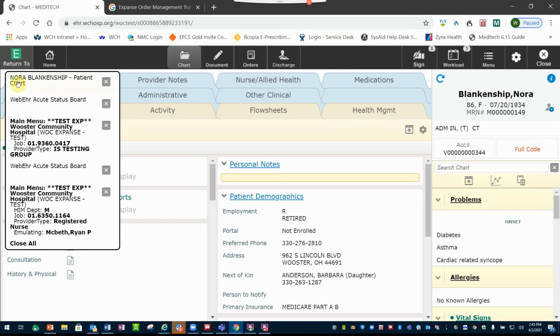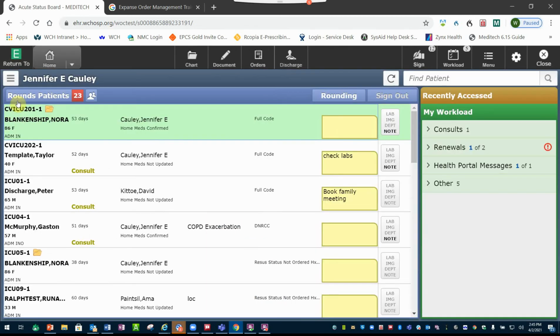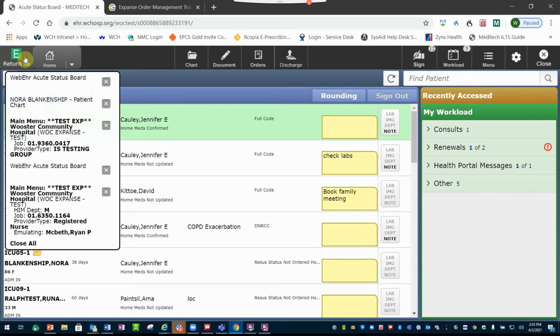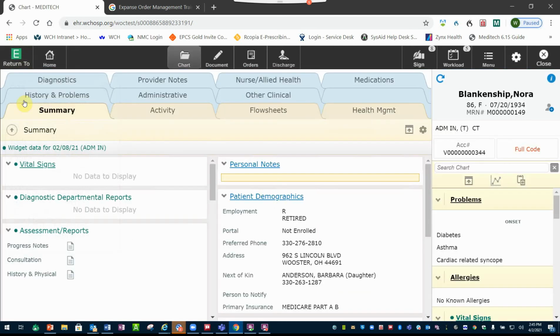You'll notice on the Return To that I have Nora Blankenship's chart. Return To allows you to navigate or toggle between different processes. So if I want to go back to my acute status board, I can click the acute status board and it takes me back to my clinical home page or my physician status board. Note that it tells me here with the open chart icon that I do have that chart open. If I navigate back up to the Return To tab, I can click back into Nora's chart easily.